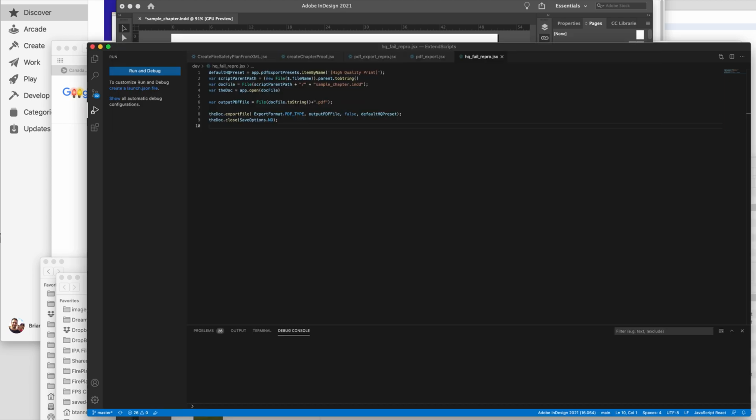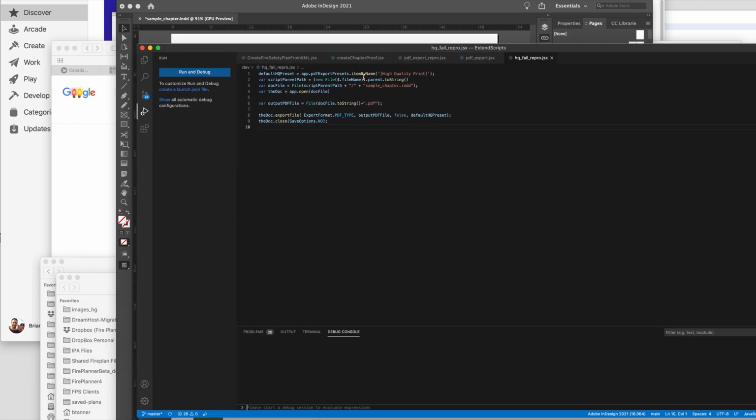Now let me show you the script I have. Of course, this is actually in a really big system, but this is a small piece that I pulled out. We're going to grab the high quality print preset, which is the same one we just used. We're going to get the path to the current script, and then open up that same file we just worked with.